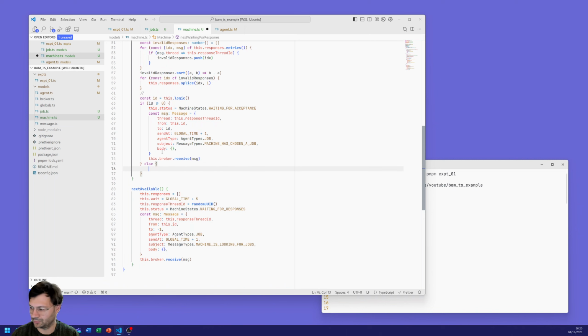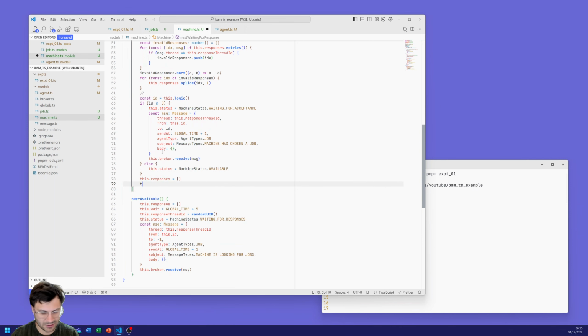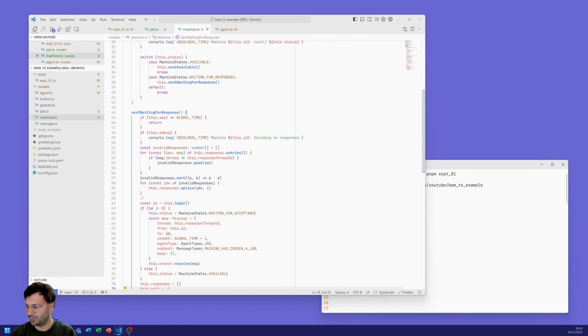Else we will go into this status of machines available again. So we haven't been able to find a job that's suitable for us. We go into the available state. We then will reset our response list, and this dot wait will just default it to -1. So when we go to next in the loop, it will reset our let's go and search for more jobs.